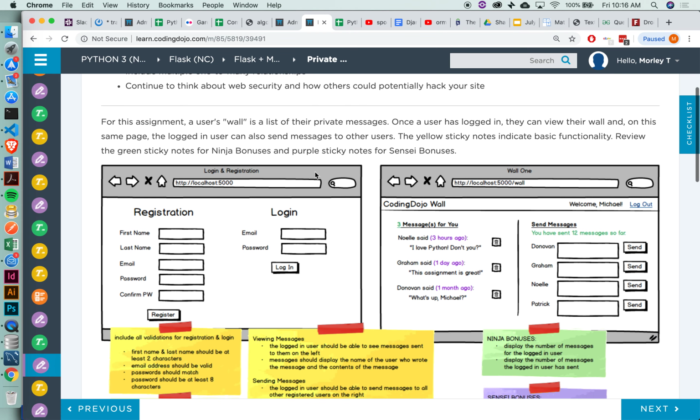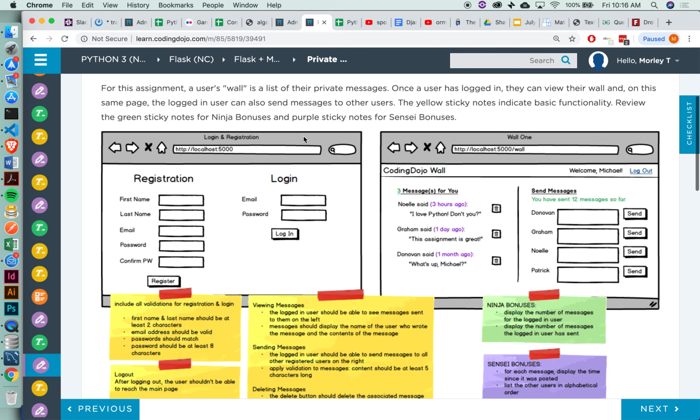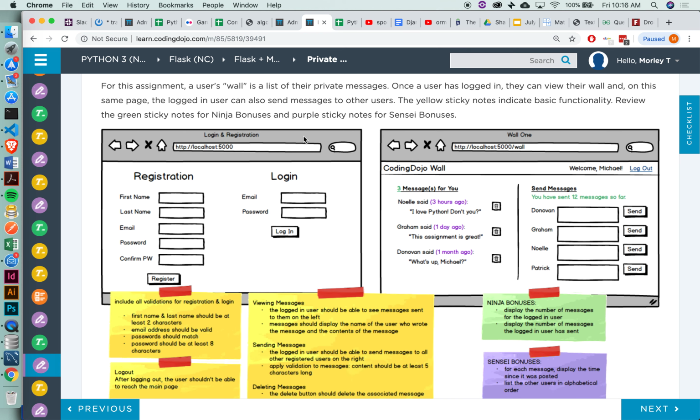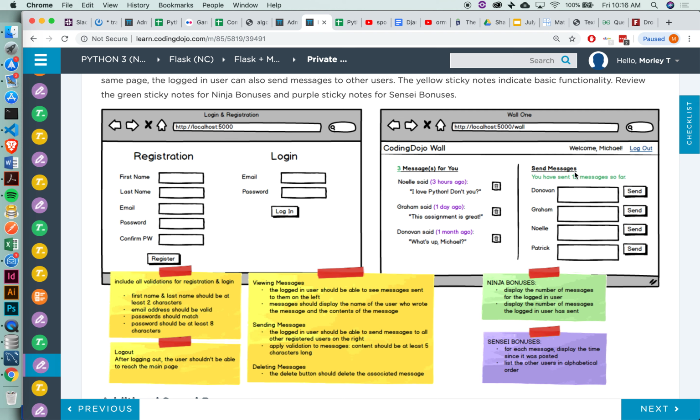A user's wall is a list of their private messages. So once a user is logged in, they can view their wall, and on this same page, the logged in user can also send messages to other users. So in our schema, if we're building a schema for this project, what would you think the different tables that we need are, just by looking at it? Users and messages. Yeah, there's really nothing else to it. It's just users and messages.